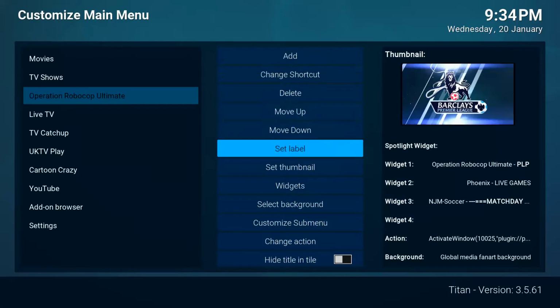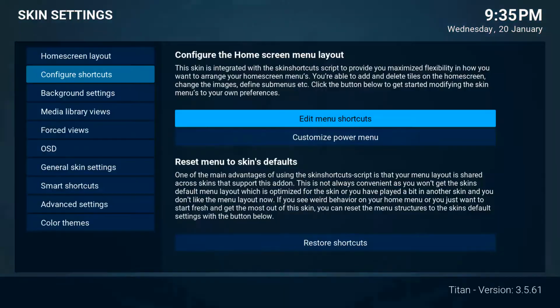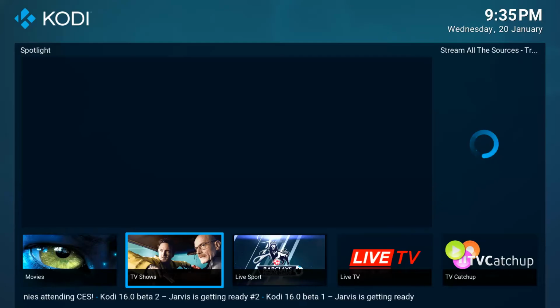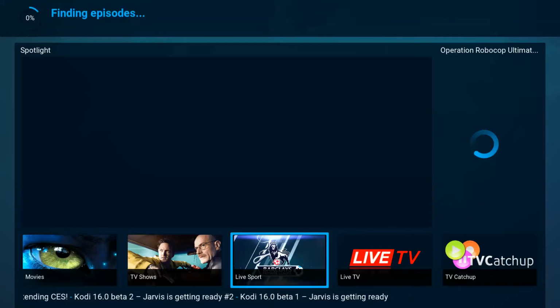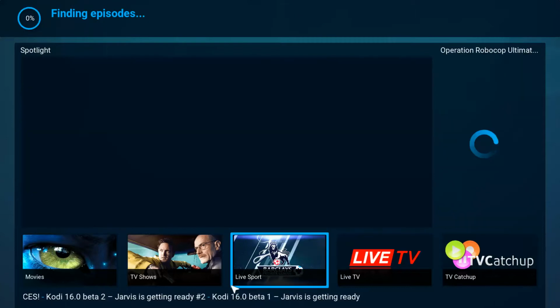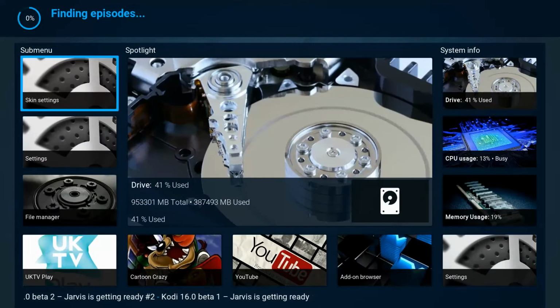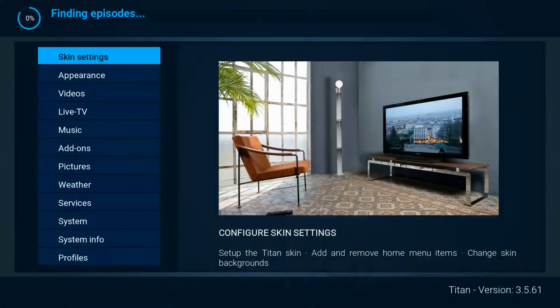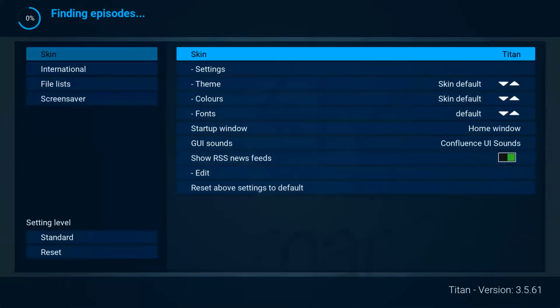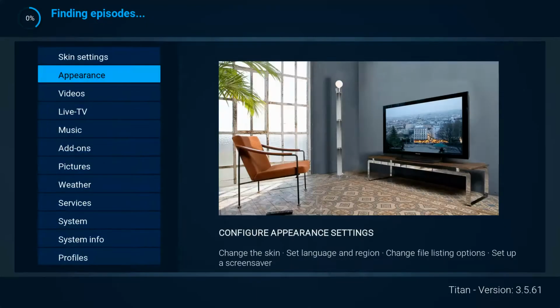Operation Robocop, go down, set label, just call this live sport. So there you go. If you don't want this going across the bottom as well, I will show you how to get rid of that. If you just go to settings, then settings again, go to appearance, and then go down to show RSS newsfeed, and literally just turn that off.